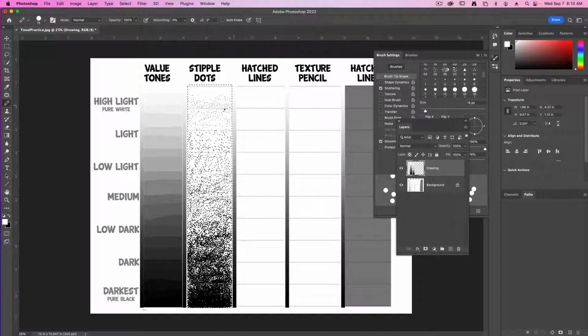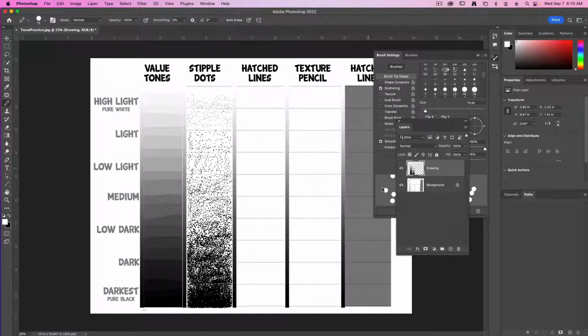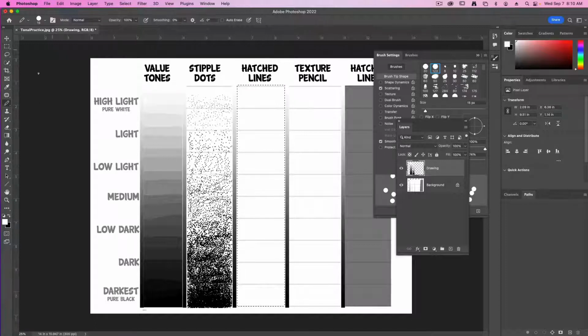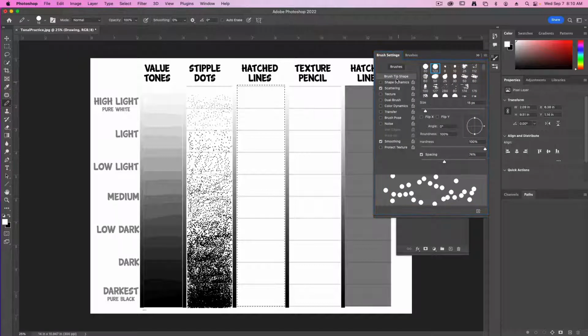Once you get a good tone finished, we can now go up to Select and deselect the area. And let's work through hatch lines. Again, I'm going to use my rectangular marquee to select the area. I'm going to choose my pencil tool. And I'm going to, again, go to my brush settings. If you need to open it, you can click on the little folder.